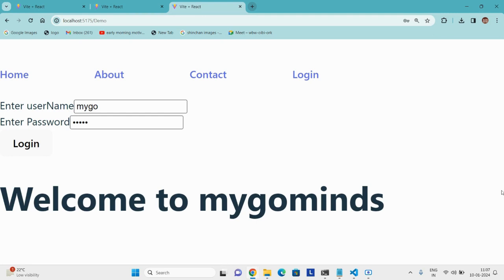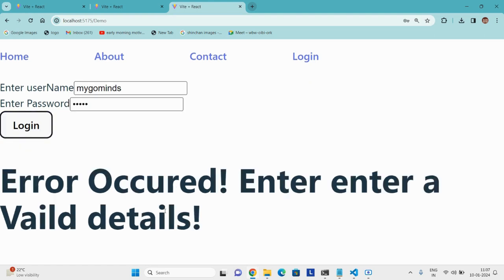This is our welcome page. And when you use an incorrect username, when I give MyGo Minds like this and keep the password the same and click on login, it displays error occurred, please enter valid details. So this is our sample project in React.js for navigating from one component to another component by using the hook called useNavigate.